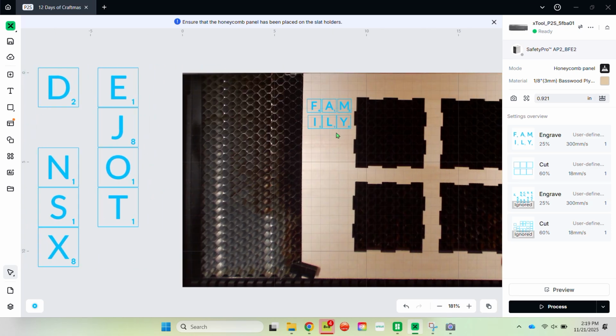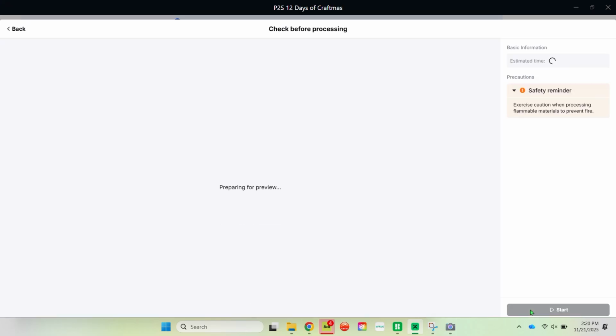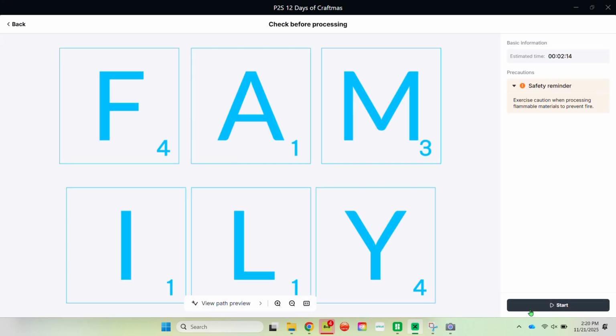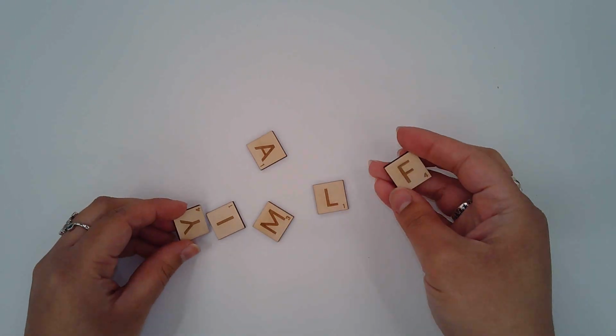We are now ready to cut our Scrabble pieces. Once everything looks good, select Process. The new window will show you how long it will take to engrave and cut. When ready, press Start. The laser will then begin creating the Scrabble pieces. You now have your Scrabble pieces.